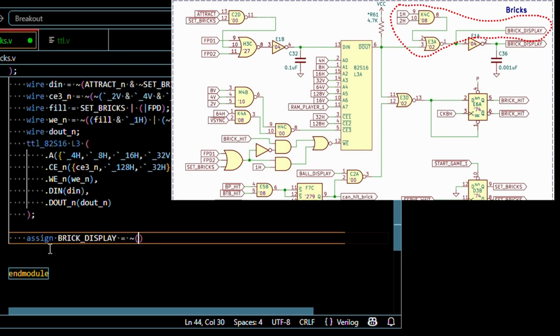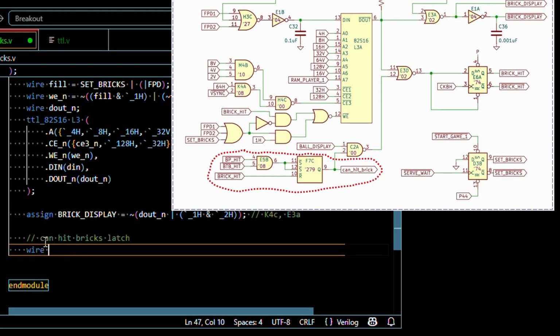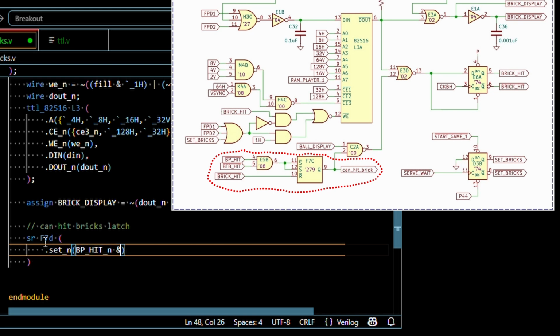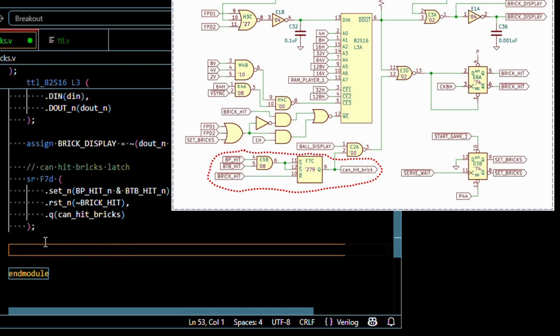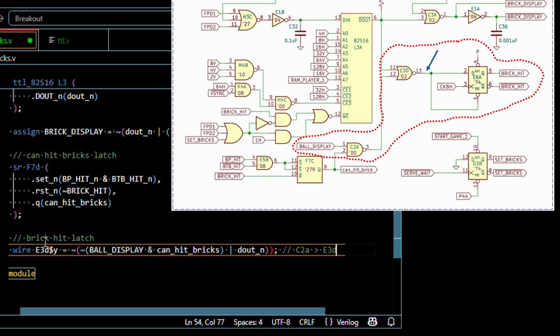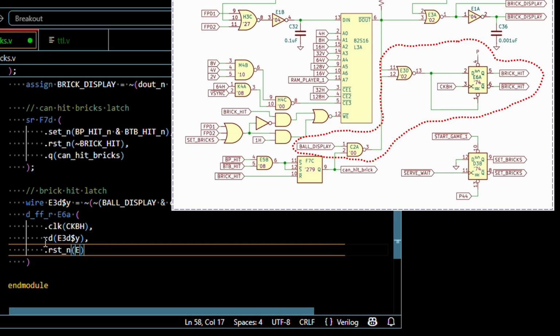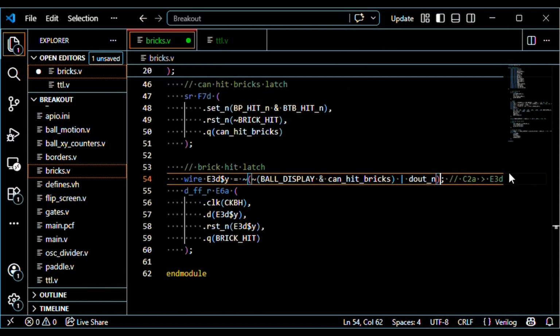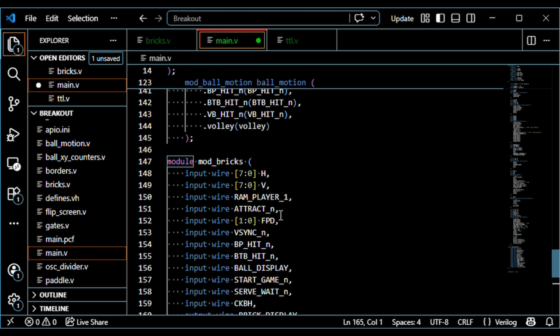Assign the output. Add that can hit bricks SR latch. And finally the brick hit latch. I'll make a wire for that line coming off EZ3 dog because it's used in 2 places. Copy that signature to main.